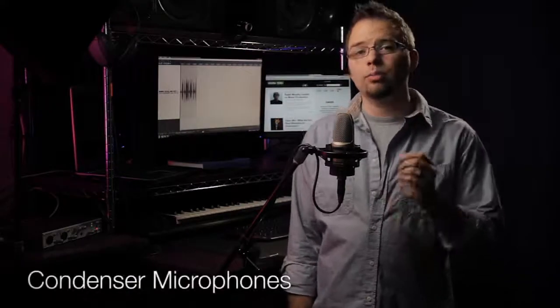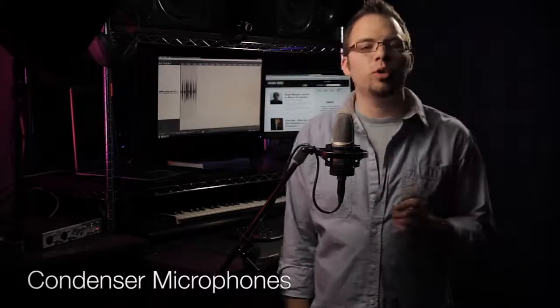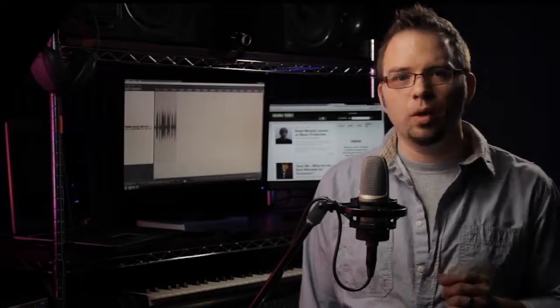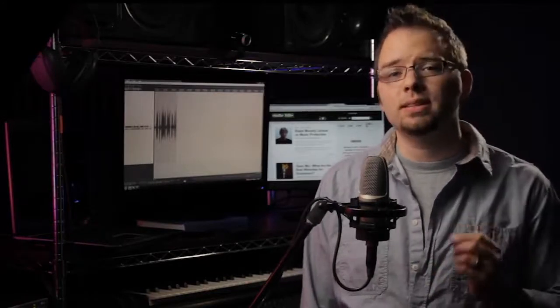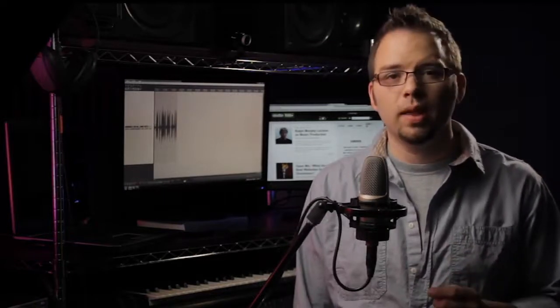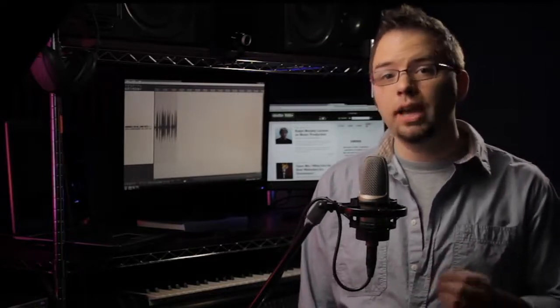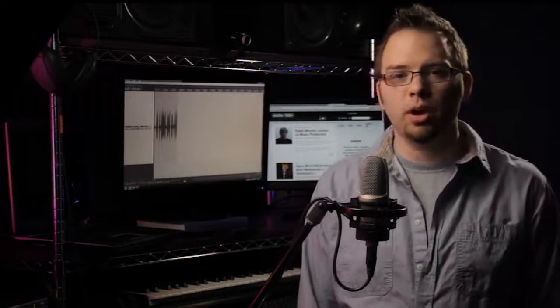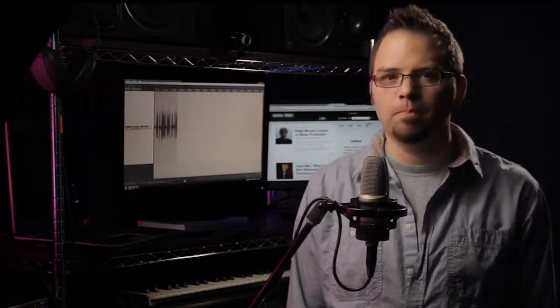productions. Condenser microphones are different from dynamic microphones for a few reasons. The diaphragm element, which is the component that moves when it gets excited with sound, is much lighter compared to a dynamic microphone. Because the element is lighter, it can respond much faster to vibrations and is much more accurate than a dynamic microphone. Condenser microphones also contain electronics to make them function.